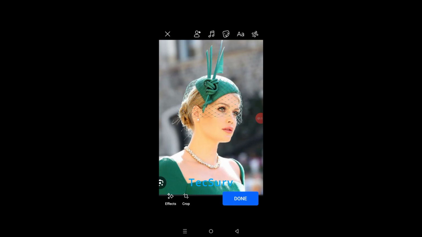Now at the top of your screen, you'll be seeing different icons, different options. Now because we want to add music to this post on Facebook, we'll be selecting the music icon on the top of the screen.